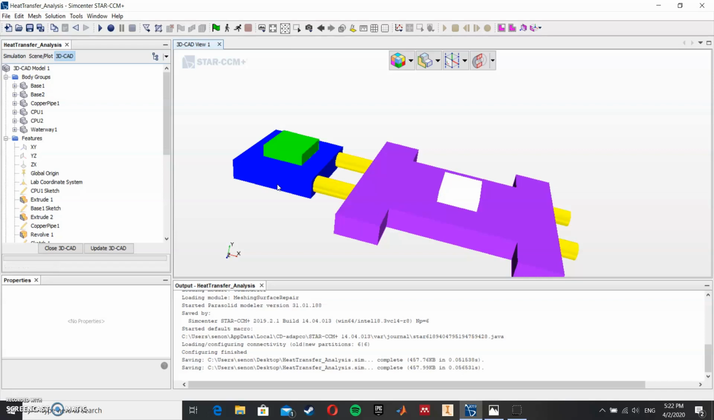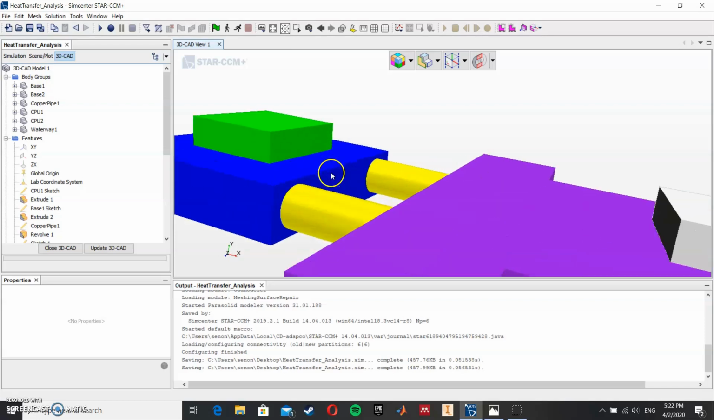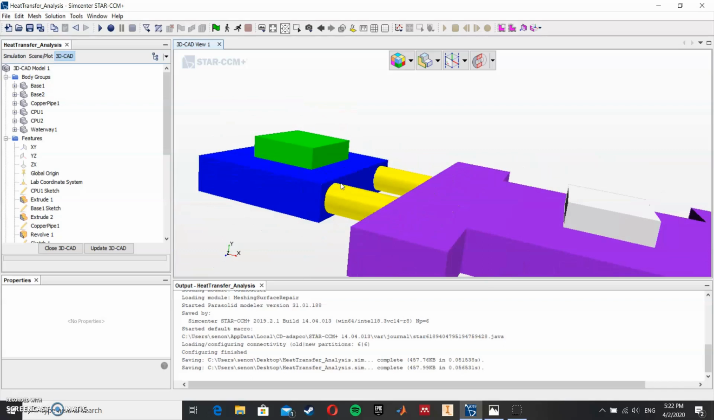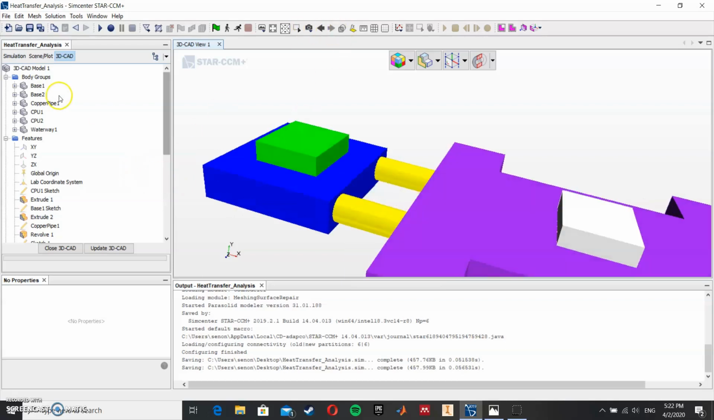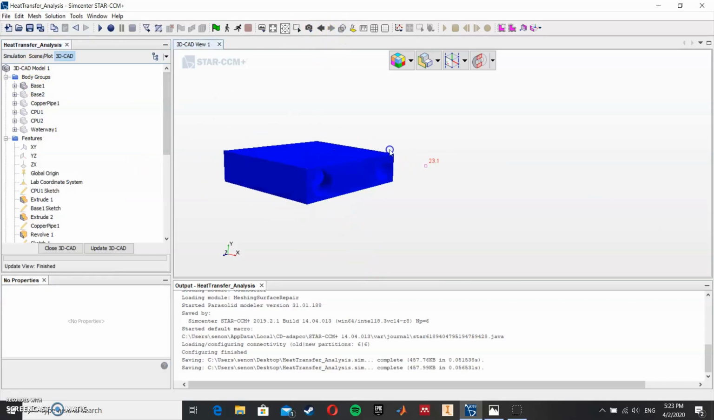What's the interface, if you may ask? An interface is information that will be transferred between the boundaries of two regions. So there's region 1 and then region 2, the base. So information must travel between each other. That's done with an interface. So if we only see base 1 right now, what we will see is this. So we have subtracted the copper pipe from this region, okay?